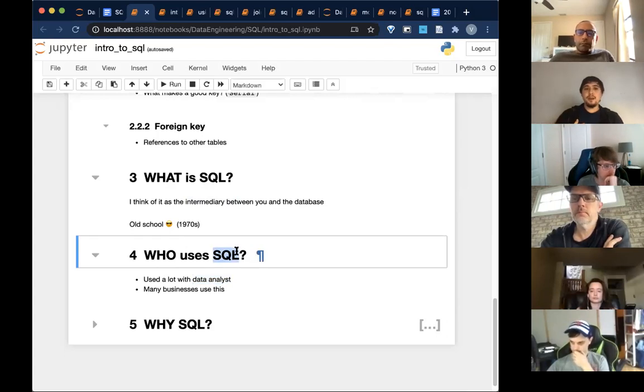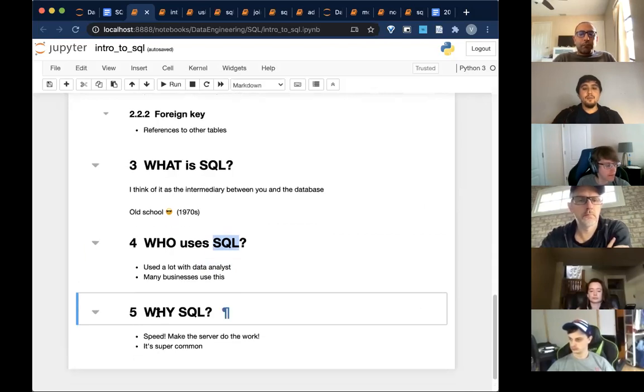I personally don't do that too much. I like to think more of the programmatic way Pandas works. I won't do that, but I have known people who just use SQL to query because they're familiar with SQL. So why SQL exactly?